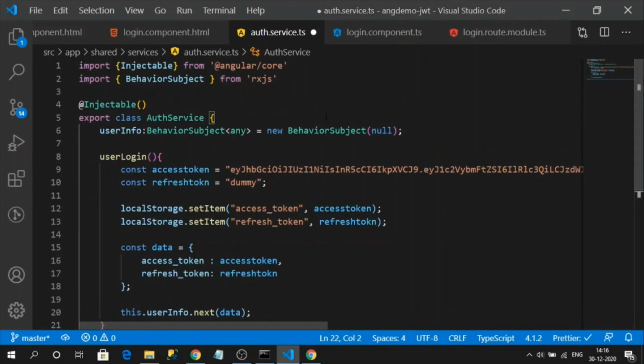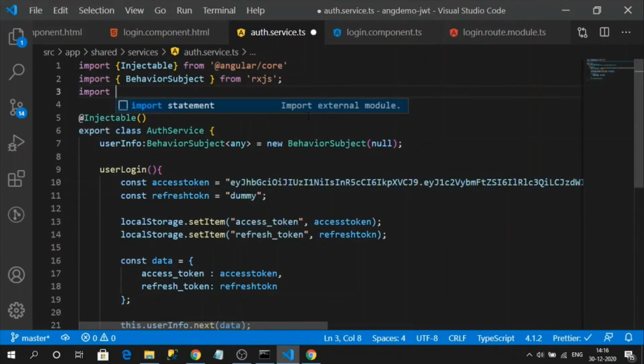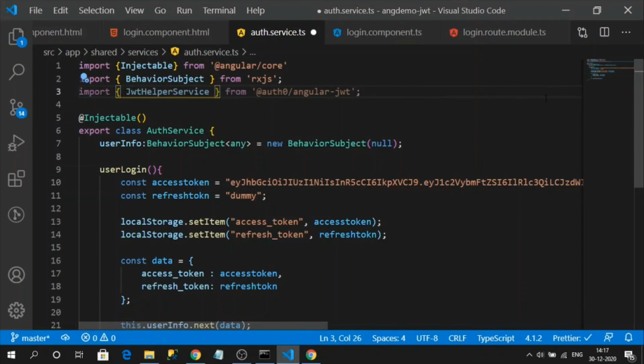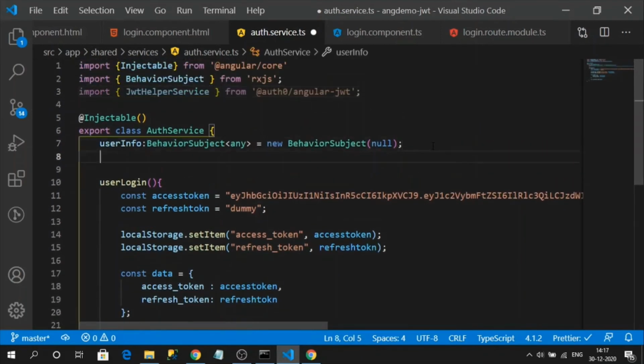To use it, let's import it. Import from @auth0/angular-jwt, the JwtHelperService. Okay, let's create an object for the helper service: jwtHelper equal to new JwtHelperService.